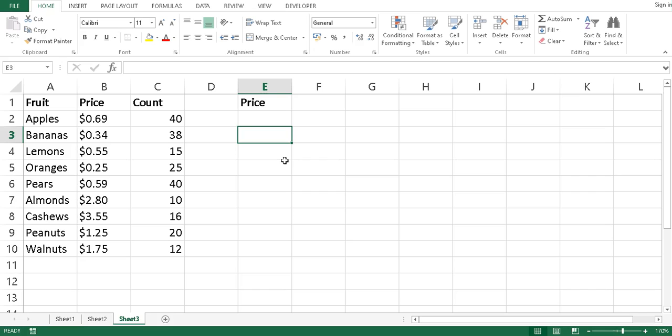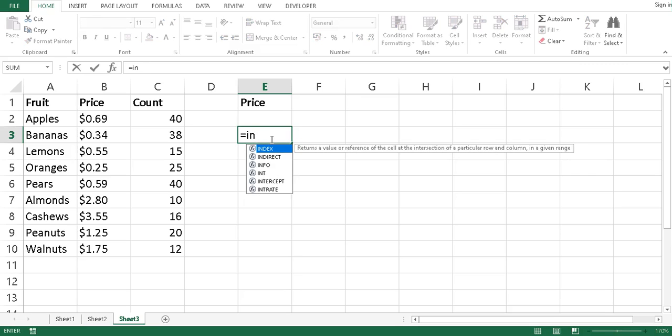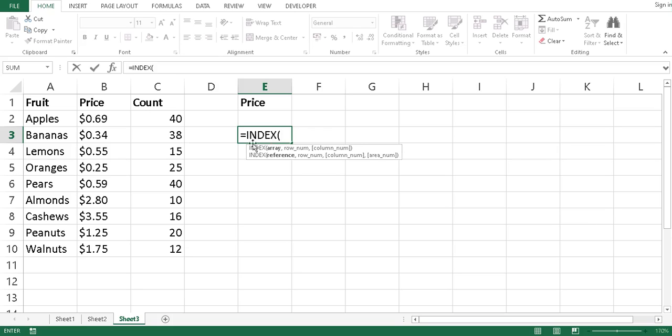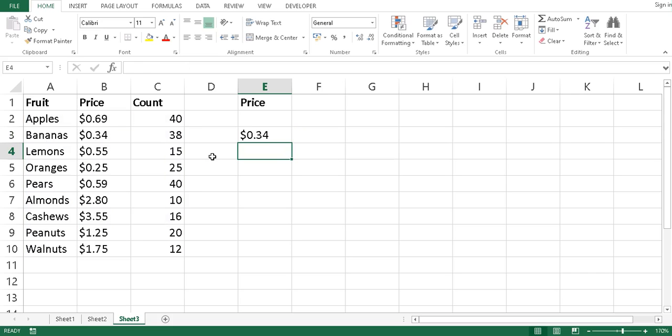The INDEX function returns a value or the reference to a value within a table or a range of cells. So let's say that you want to check what's in the second row of the second column. So INDEX, then select the array or the table, comma, and it is asking for the row number, and the row number is 2, and second column. Okay, so the result is $0.34.